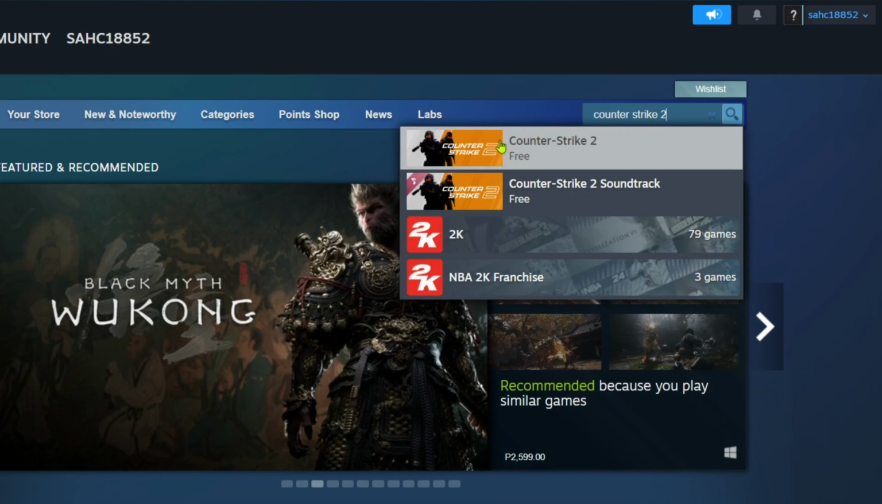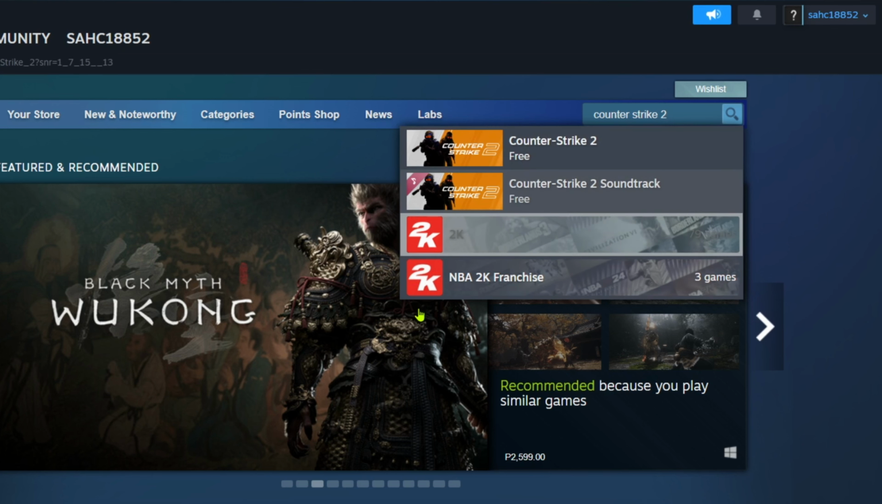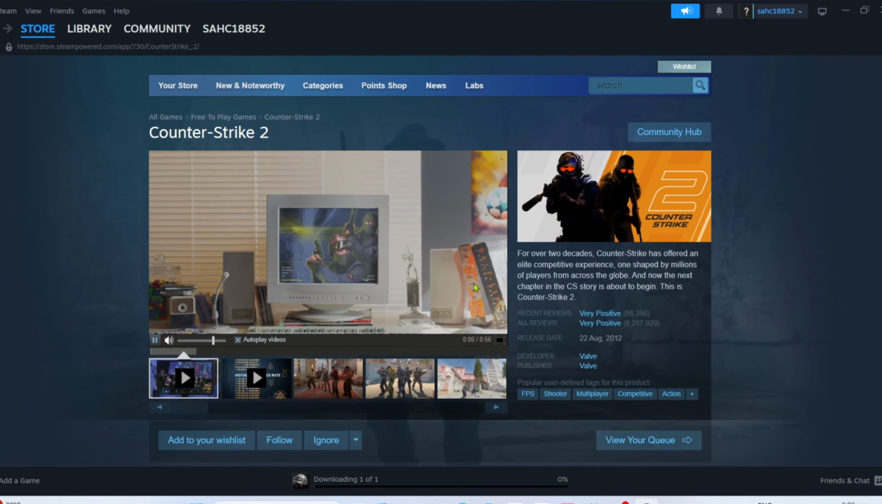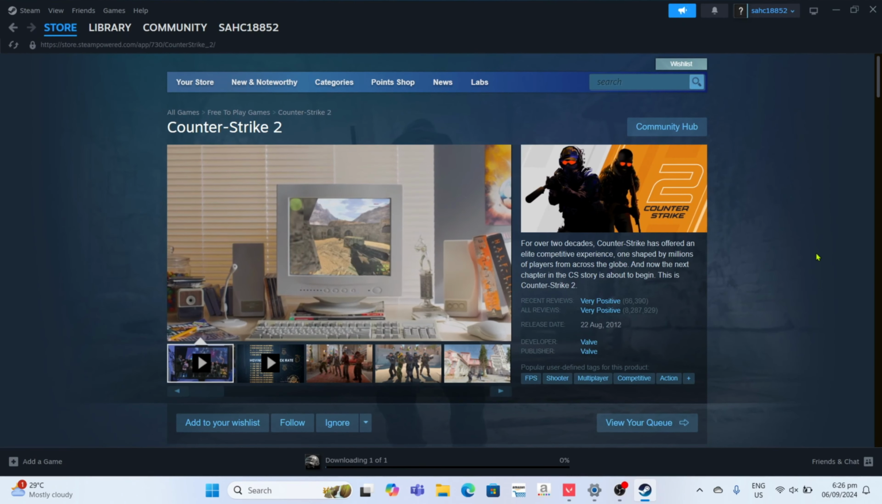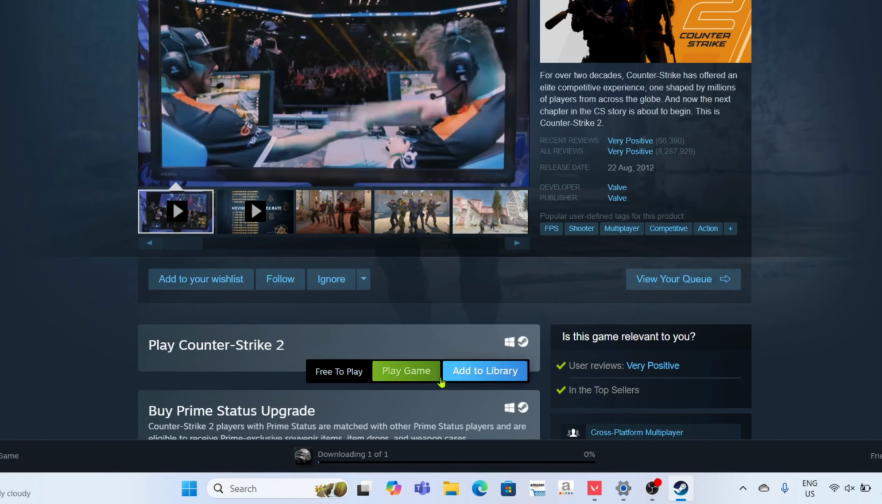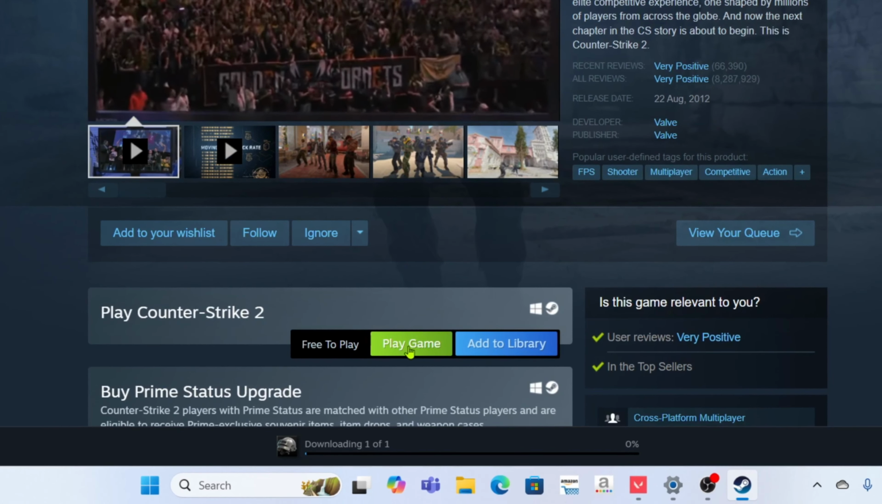After searching, you will now be able to see the game, so just go and click it. And you are now on the game, guys, so to download it, just scroll down a little and then you will be able to see the play game button right here, just go and click it.